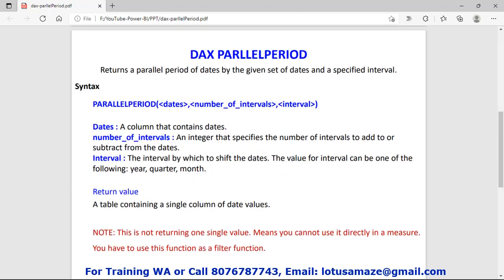In this session we will discuss the DAX function PARALLELPERIOD in Power BI. DAX PARALLELPERIOD, what's that? It returns a parallel period of dates by the given set of dates and a specified interval. Means this function returns a table having a single column with a list of dates. Which dates? It could be a previous date or a next date. It depends on the parameter you supply.